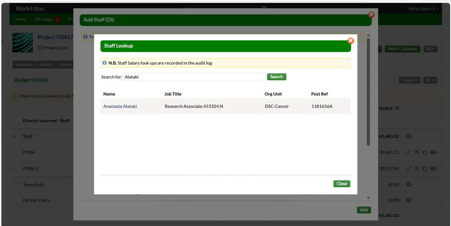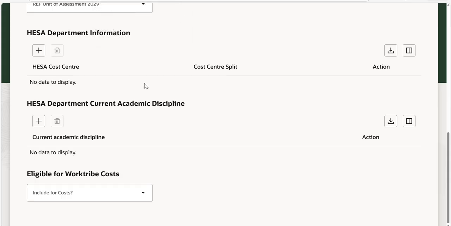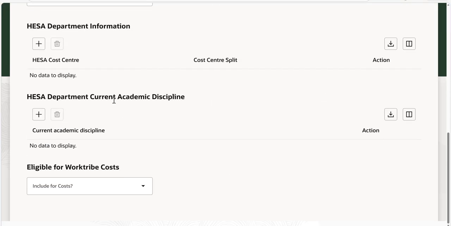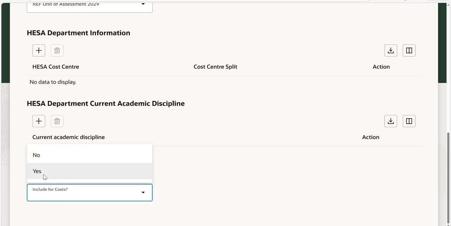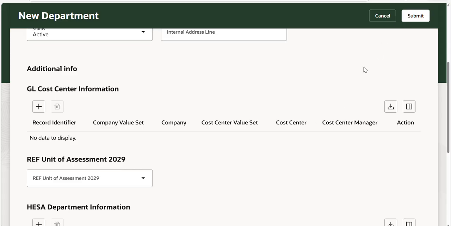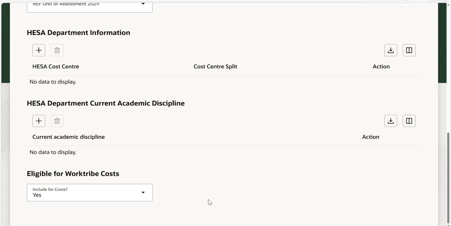So what we want to do is, when these indexes are run, to be able to say, oh, I can now query on departments, I can bring it back, and I want to now manually update eligible for work tribe costs to yes. And then I would submit that and it would update it, and I could see yes for my department. And then I would want to run a full HR integration from Fusion to work tribe.